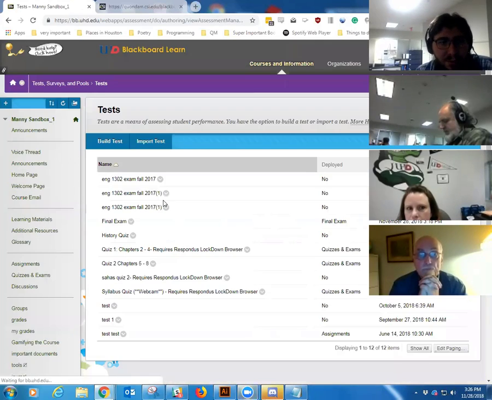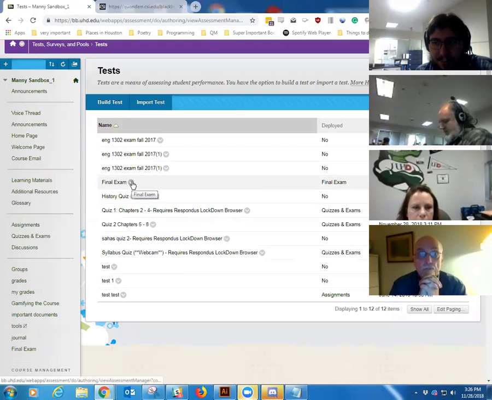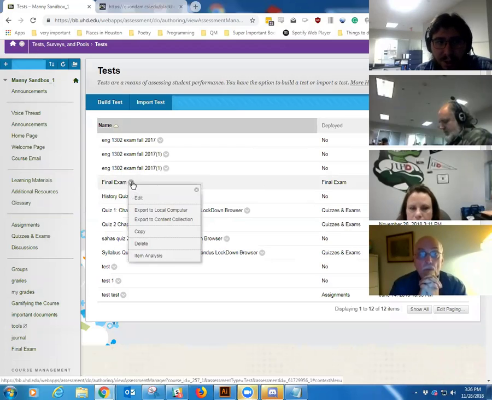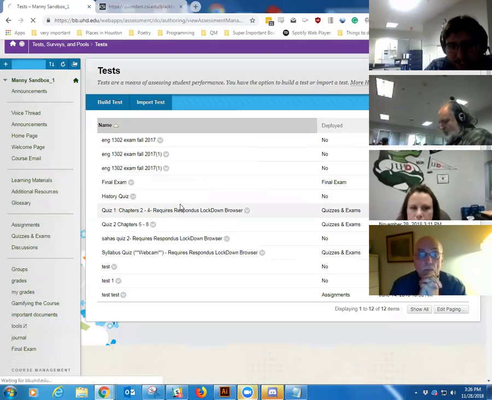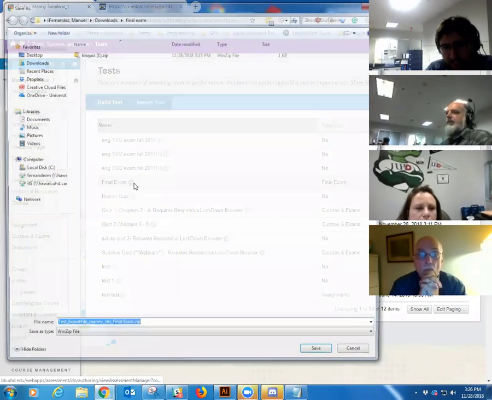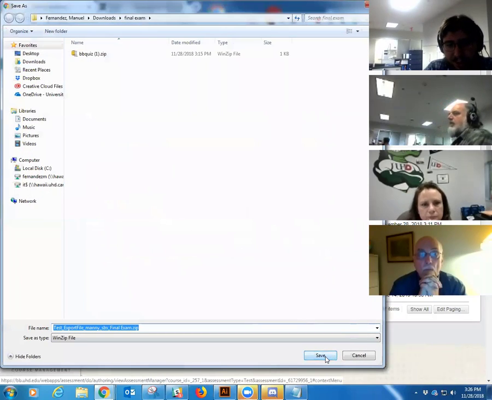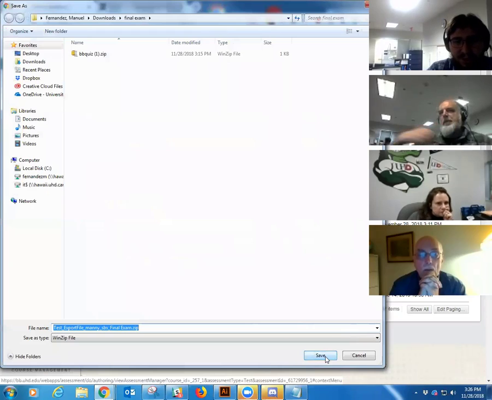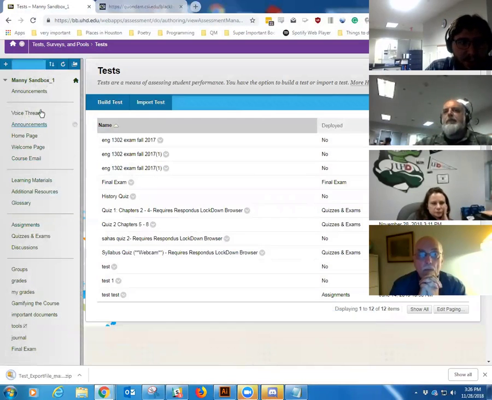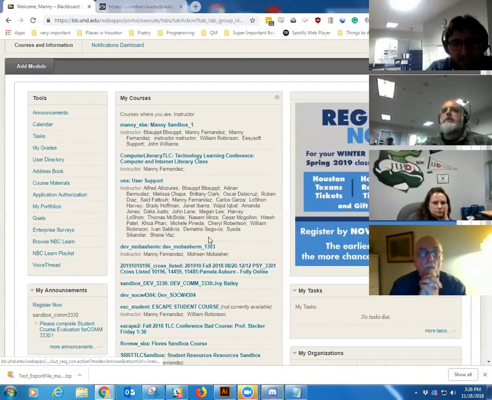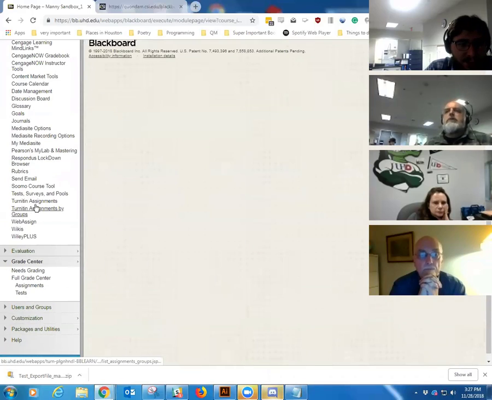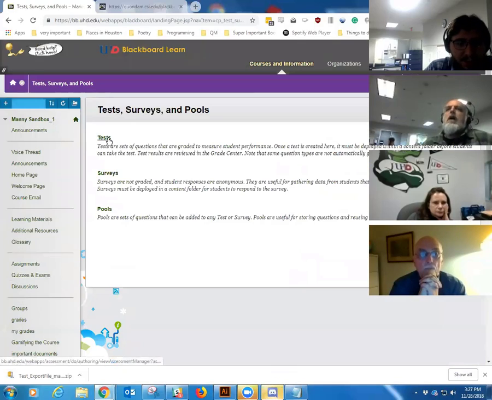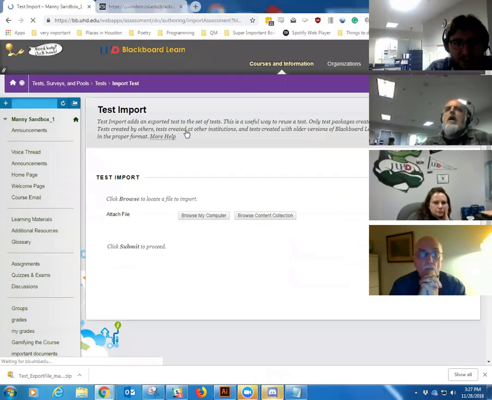Okay. So are you looking at the exam right now? No. Okay. Well, then if you are looking at the exam, you would click on the arrow next to more options, and you can click to export to local computer. This will download a copy of your exam to your computer. The downloads folder is normally the default. And then we would go to any of your classes where you want to deploy this. Imagine going into this new class. Right. Go to test services and pools again. Go to test, and then click on import test.